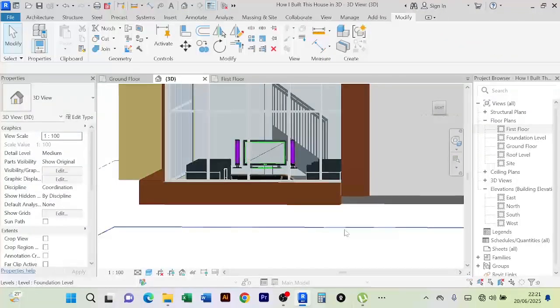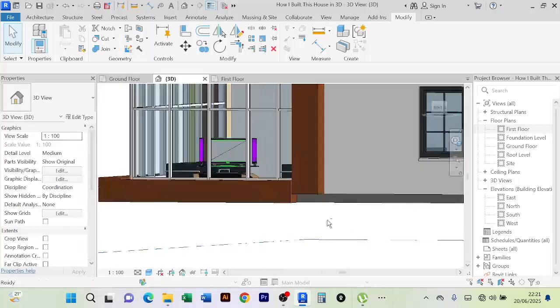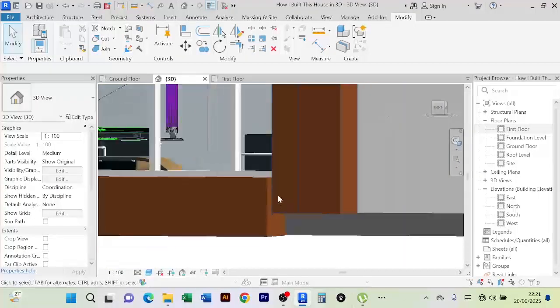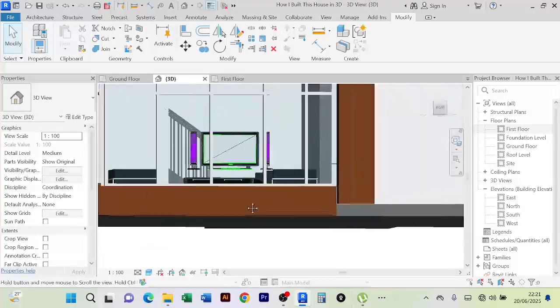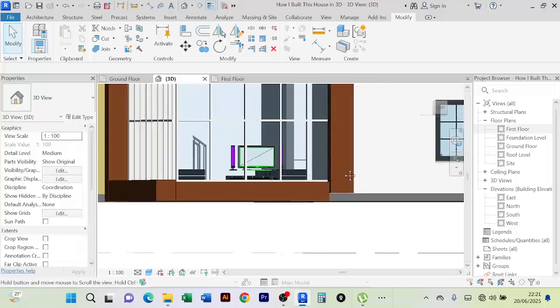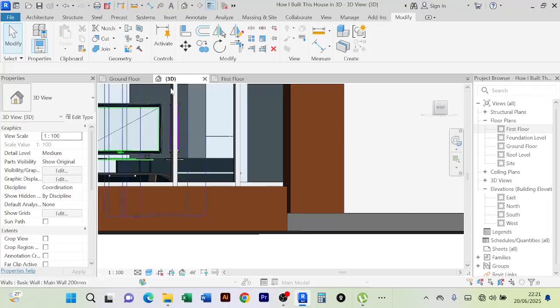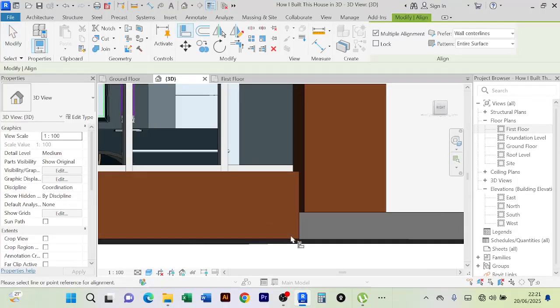Finish that. Then we need to align this. We need to align this one here. So first of all, we shall start by you align this. We shall align this surface.